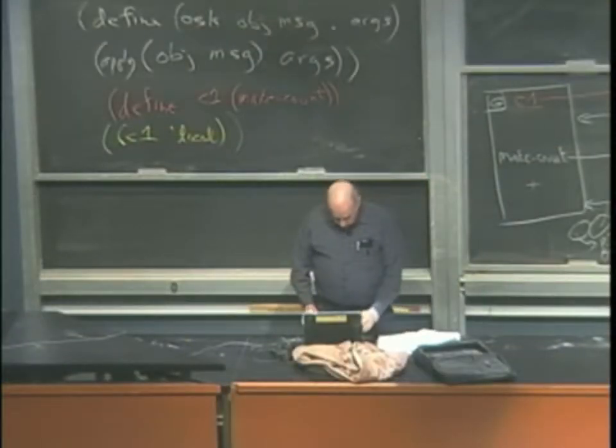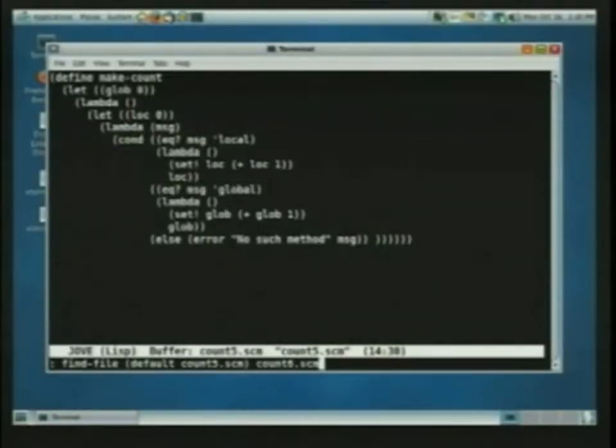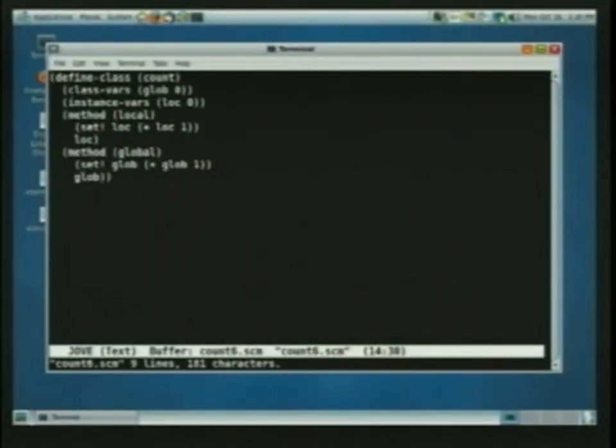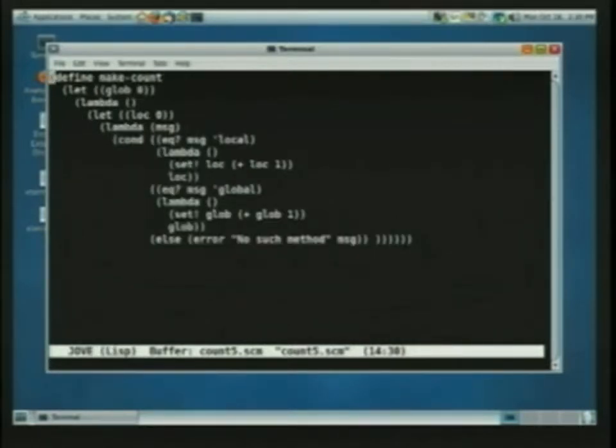Just for fun, here's the same thing in OOP language. And so this is what we've implemented. Define class count, class vars, globe 0, instance vars, loc 0, and then two methods, defined as cond clauses.